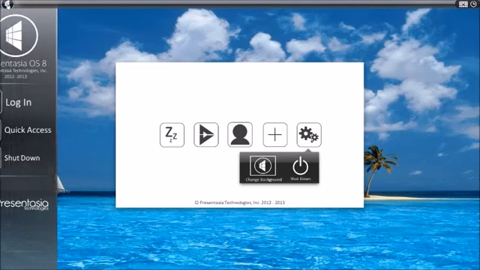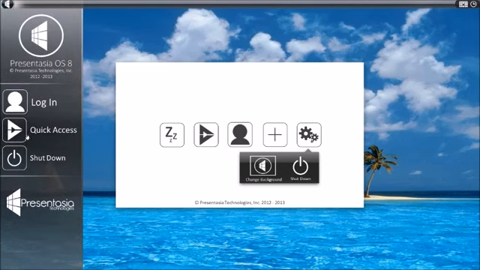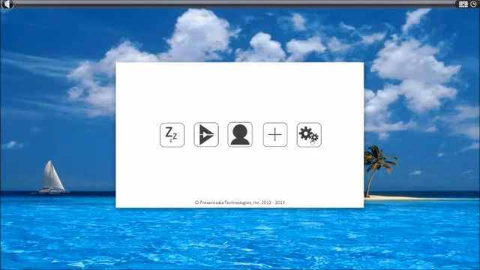So what does this little logo button do then? Login, quick access and shut down, and Presentasia logo and copyright trademarks. Just hide this and you've got a little calendar now, which is also quite nice. So you've got a clock and calendar, but the thing is they're not separate buttons, they function on the exact same principle. So all of this is just one button.